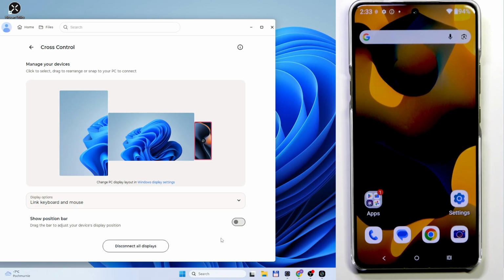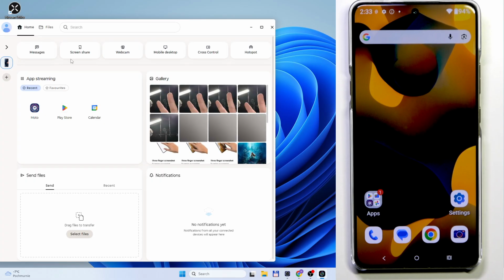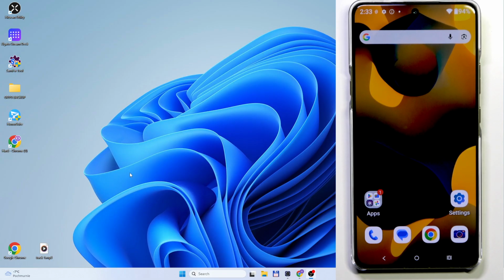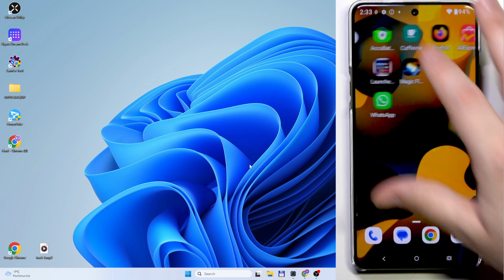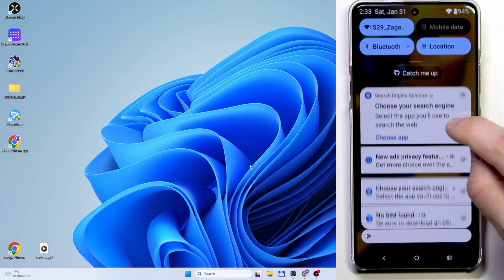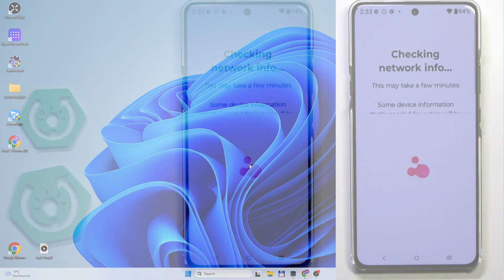If you want to disconnect, go back into your computer, click on stop, and to sign out, simply close the app, click on OK, and now we can open up notification bar, click on disconnect, and now we can use our phone in normal way.